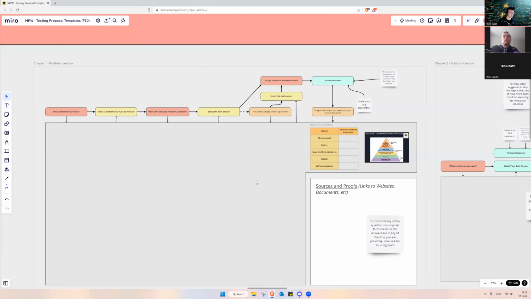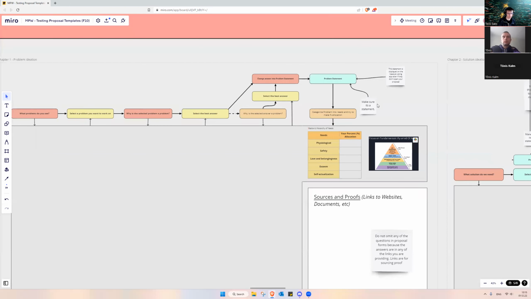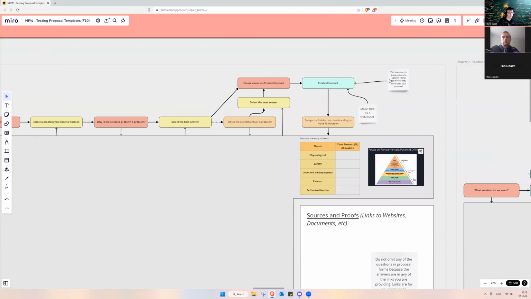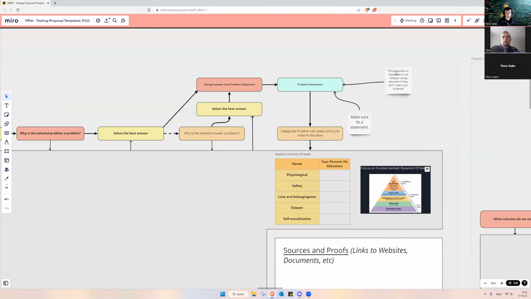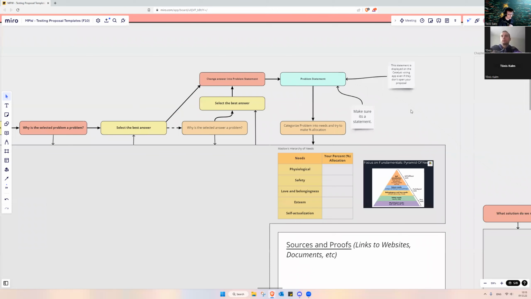Once you have selected the problem, and you know this is the problem you're going to be working on, the goal is to turn it into a problem statement. And when you have that sentence out, make sure it is actually a statement and not a solution or a question. And this statement will be displayed on the Catalyst voting app, even if they don't open your proposal. So it's the most important statement you can write in order to get the voter or assessor looking at your proposal.